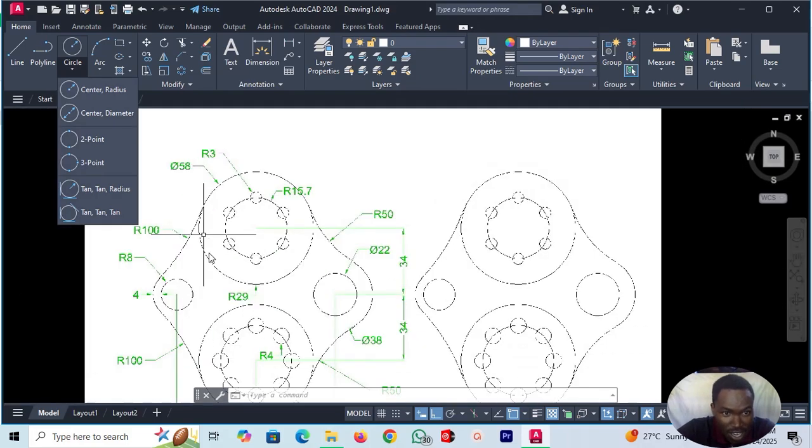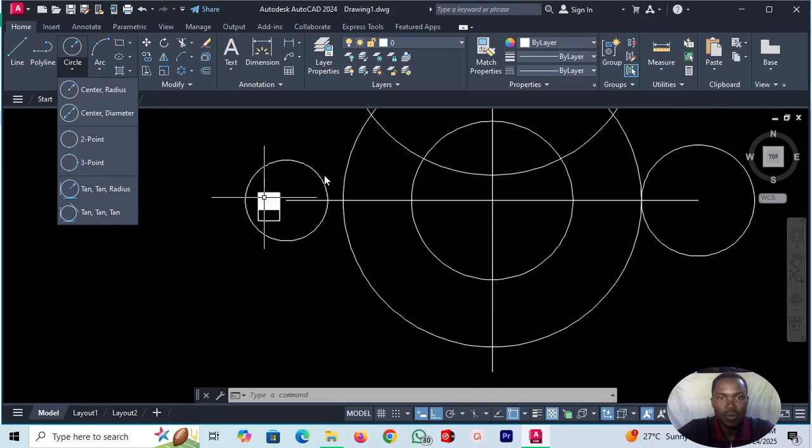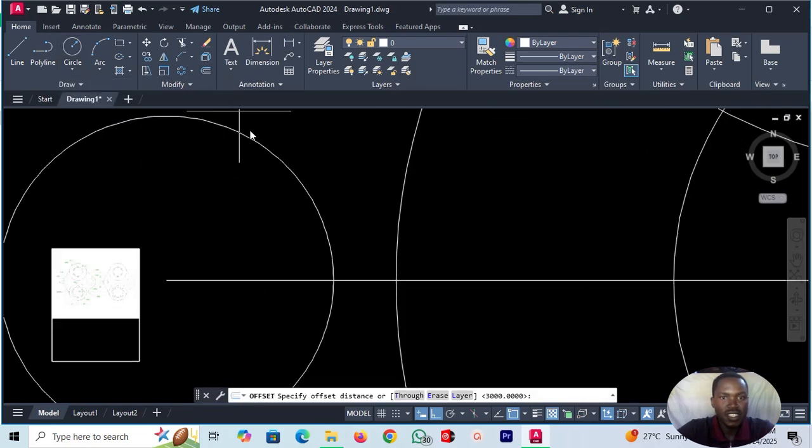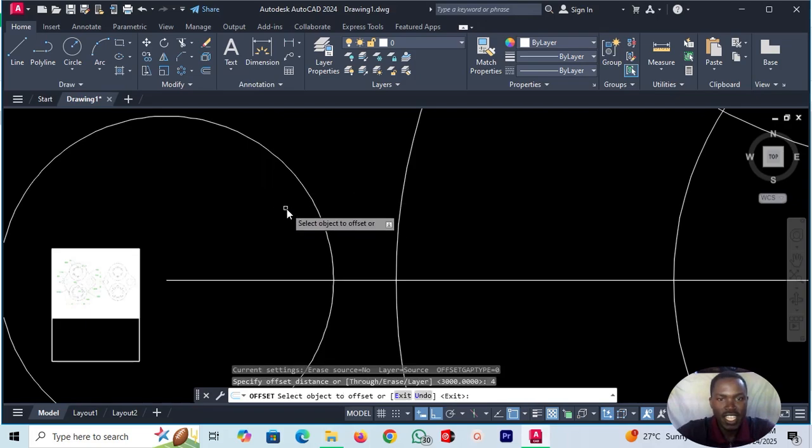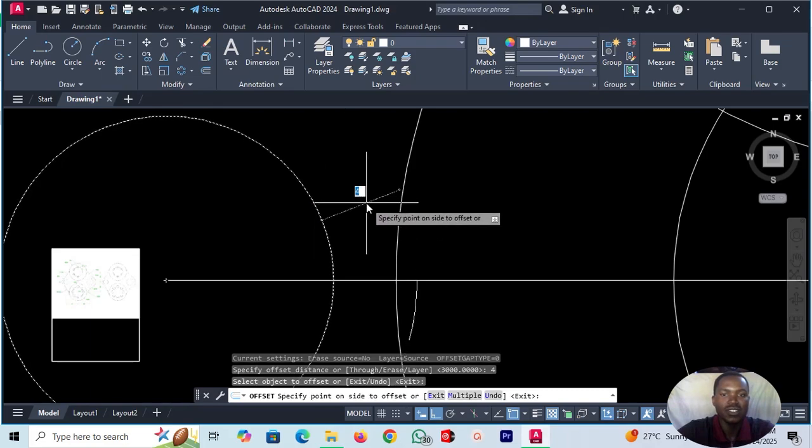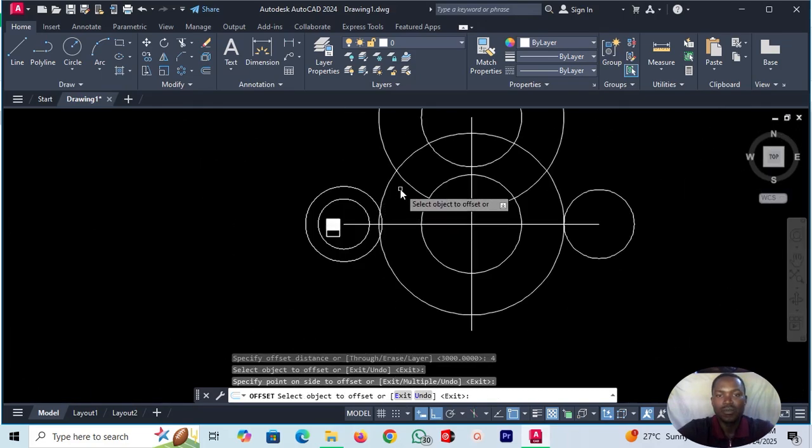Then the other thing we have is a circle from here up to here. It is 4 millimeters. That's why I talked about offset. So we shall offset this circle by 4 millimeters. I will come here, press offset, specify the distance, it is 4, press enter. I specify the circle I want to offset from, press enter, I move outside. So these are the 4 millimeters.